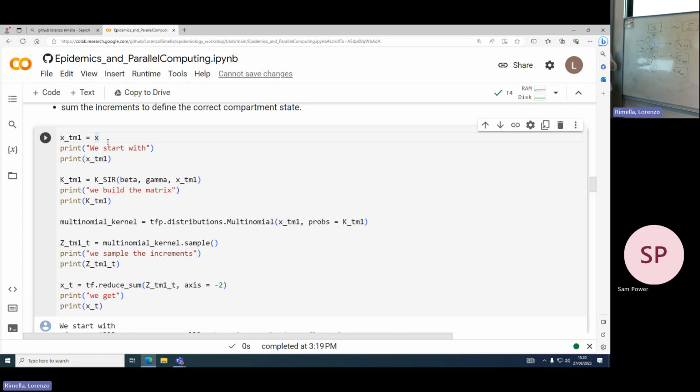And once we have all those intermediate transitions, we essentially sum the individuals that stay in S with the individuals that move to S, which is not going to be anyone. And so this will give our next S. For I, we sum the individuals that stay in I and those that move from S to I, and all those kinds of things. That's essentially collapsing the matrix that we have generated with our multinomial distribution.